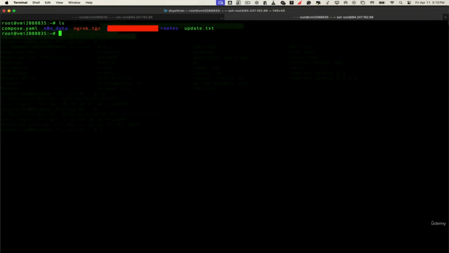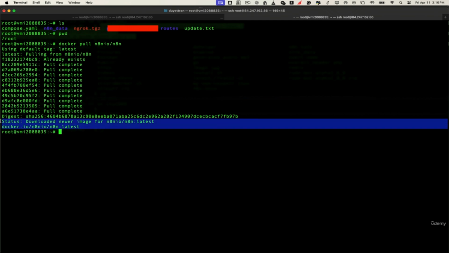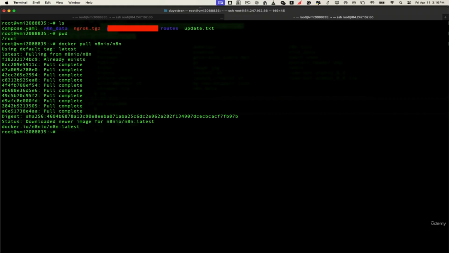Alright, before we update, make sure your terminal is in the correct folder. The compose.yml file needs to be in the current working directory. In our case, that's the root folder of the VPS, where we originally set up n8n. Once that's confirmed, now let's actually download the latest version of n8n so we can launch it with this setup. This command reaches out to Docker Hub and downloads the newest version of the n8n image. But don't worry, it doesn't restart anything yet.